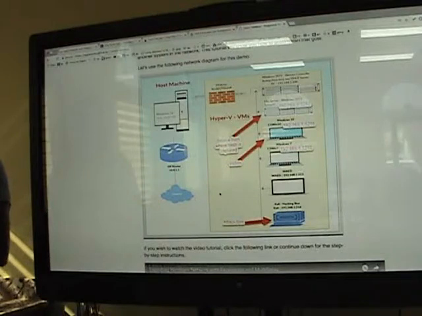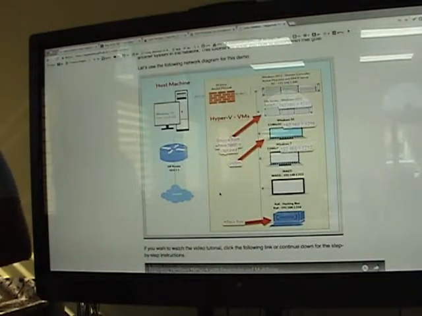LLMNR, NetBIOS. In the third stage, it tries these protocols and asks all the computers in the network, saying, hey, I tried DNS, I don't know. I tried the local host file, it's not there. Do one of you know the answer? That's where Responder comes into play. The responder is in the same network, and it'll say, hey, I know that answer, and then it responds with its own server name.